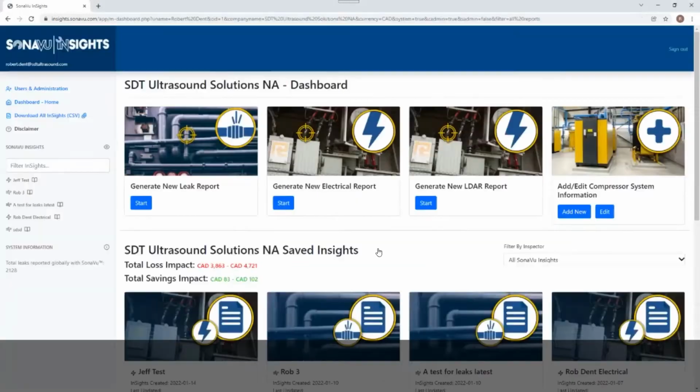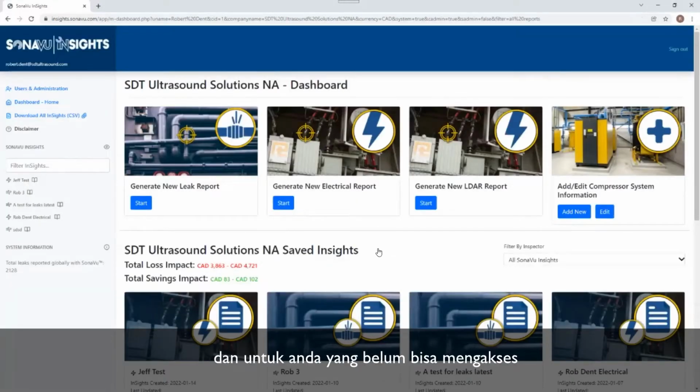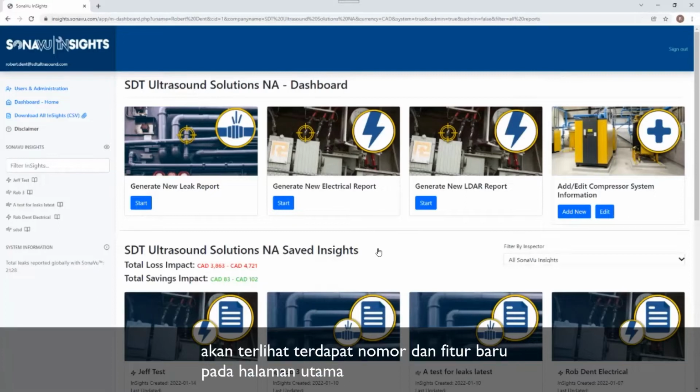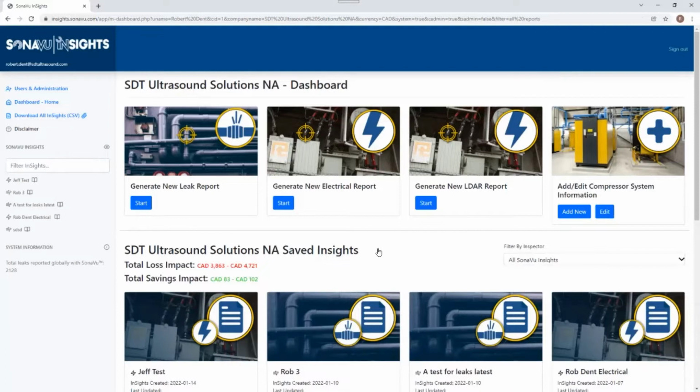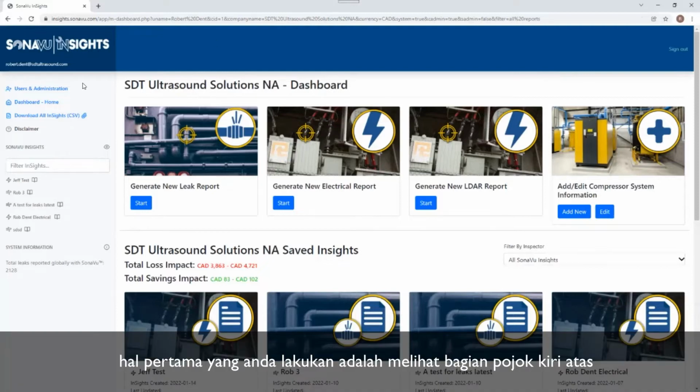So I'm going to sign in. This is the new dashboard. And for those of you that haven't had access to it yet, you're going to notice that there are a number of new features. The first one I'm going to cover is top left-hand corner here.